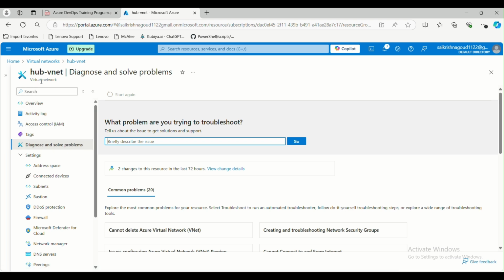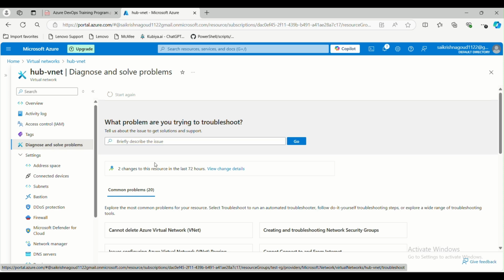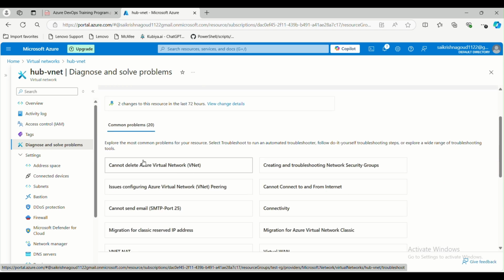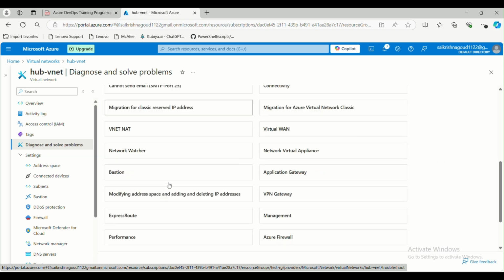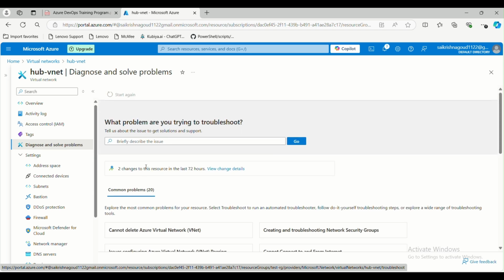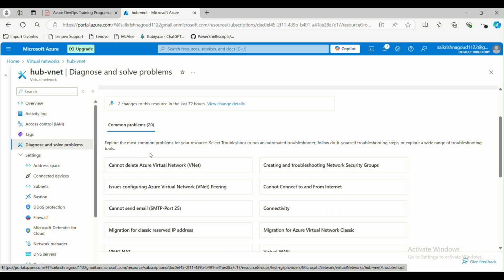If you have any issue faced on any resource, not only a virtual network, just go to that resource. In that resource, you have a topic called diagnose and solve problems. If you click on that, it will show you all these things. What are the changes it has made in the last 3 days? Are there any issues we have? If there are any known issues, or it is currently facing any issues, all the things will be shown here. If it is an issue, if you click on it, it will show you the resolution also.